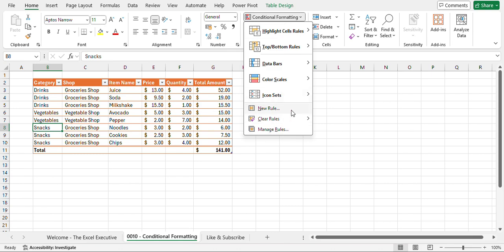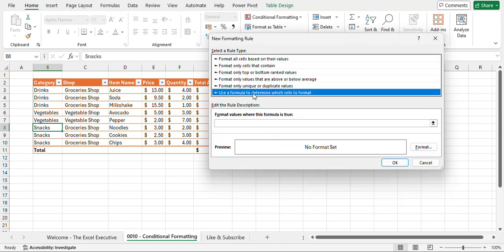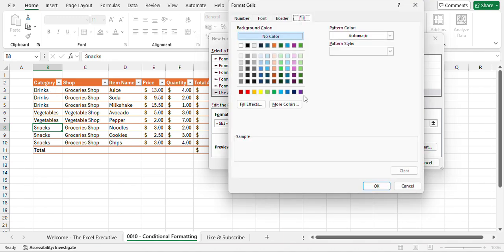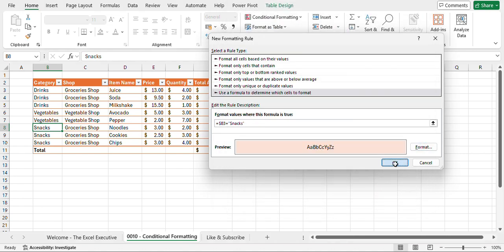So let's try that. Again, new rule. Again, use a formula. Start with equals. Now that value is in the B column. So again, I'm going to fix the column $B3, because that is the point from which the data starts. Equals, and because this is a text field, I will type it in double quotations. Snacks. And I'm not going to click OK. I have to change the format first. Again, fill. Let's take this one. OK. And OK.